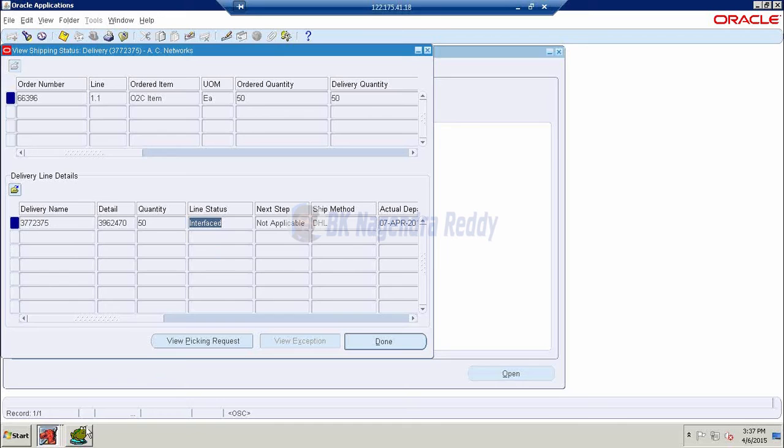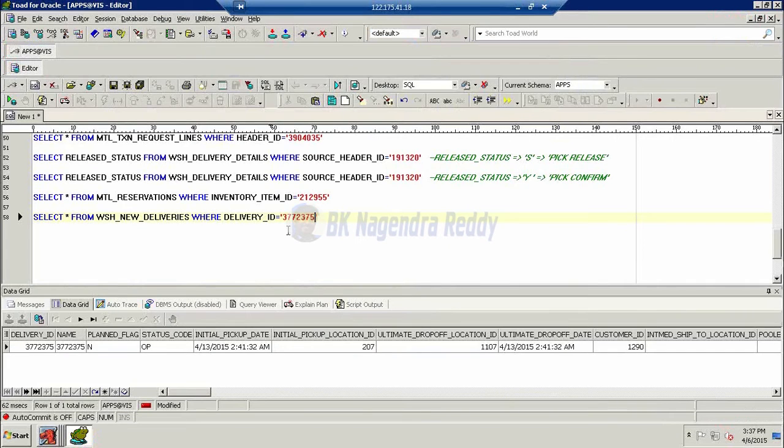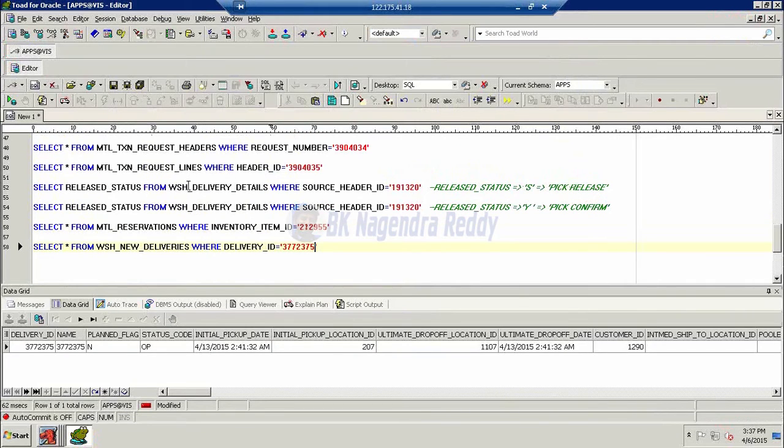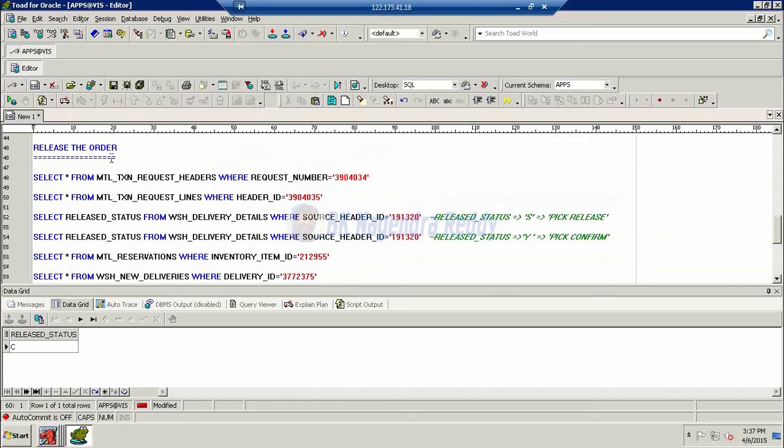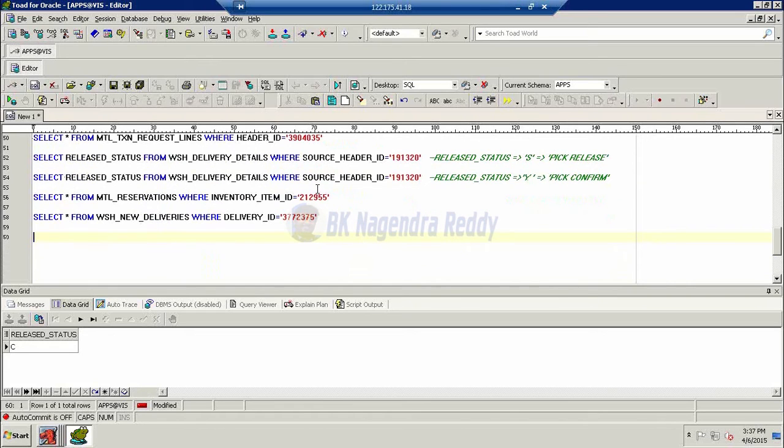Okay, let us check it now. Which tables are reflected? Here is the released status. The released status C means shipped. Okay, we just completed the shipping. And then here, release the order and ship the order.